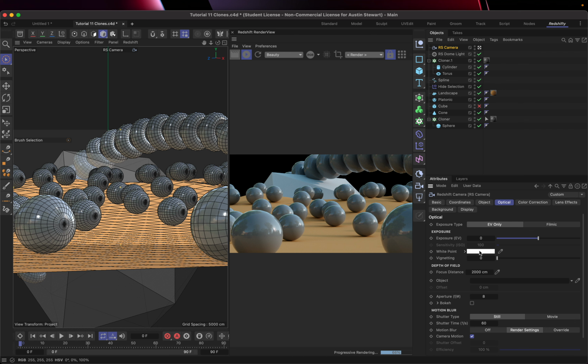You can adjust your white point. You can apply vignetting, so I can actually have the edges be darker than the center of the image. We're not going to worry about that right now. Then the other thing I can do is deal with depth of field.